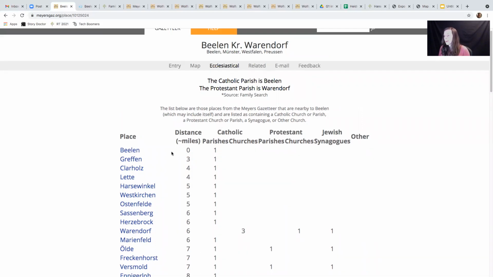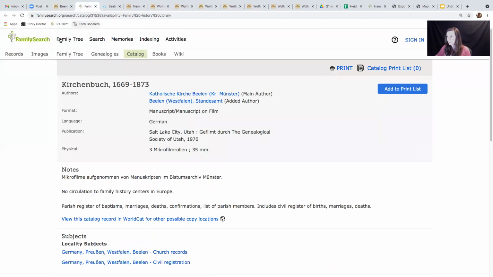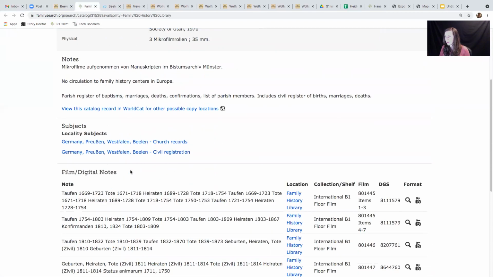Okay, so in Belen, there was a Catholic parish. And so that's great. That's where we're going to start looking for these people. And there are 2 places that I was able to find those records. I'm going to start with FamilySearch. I went into the catalog and just put in the place name, and this is what it came up with.